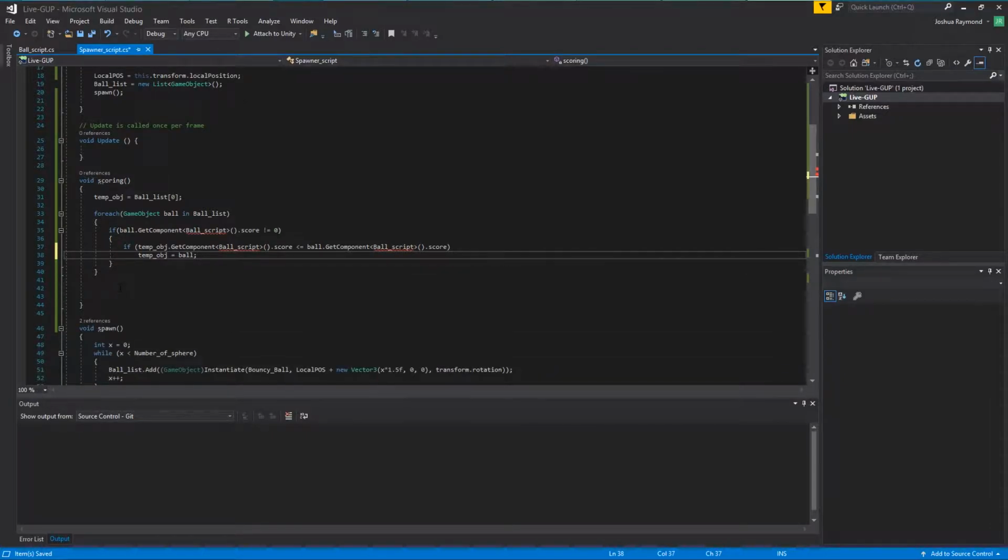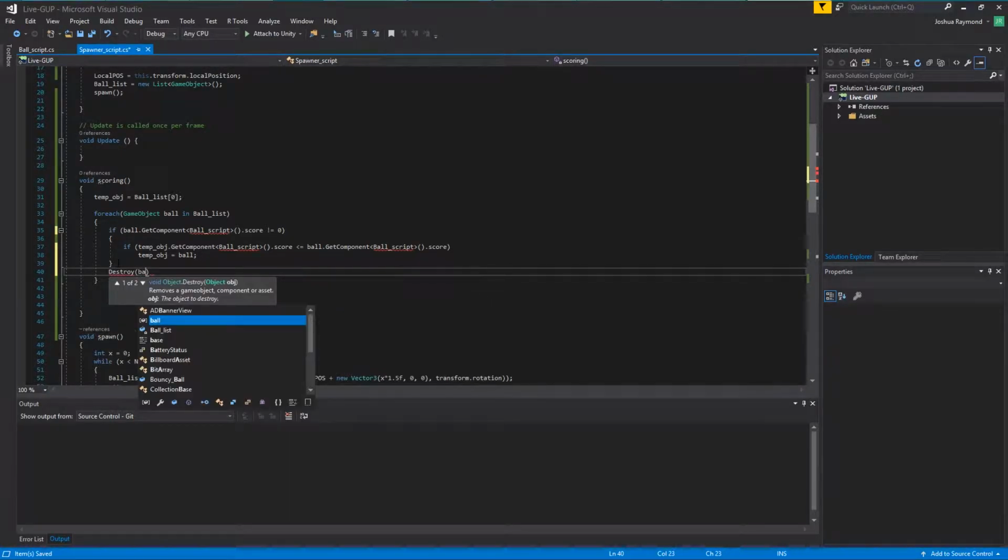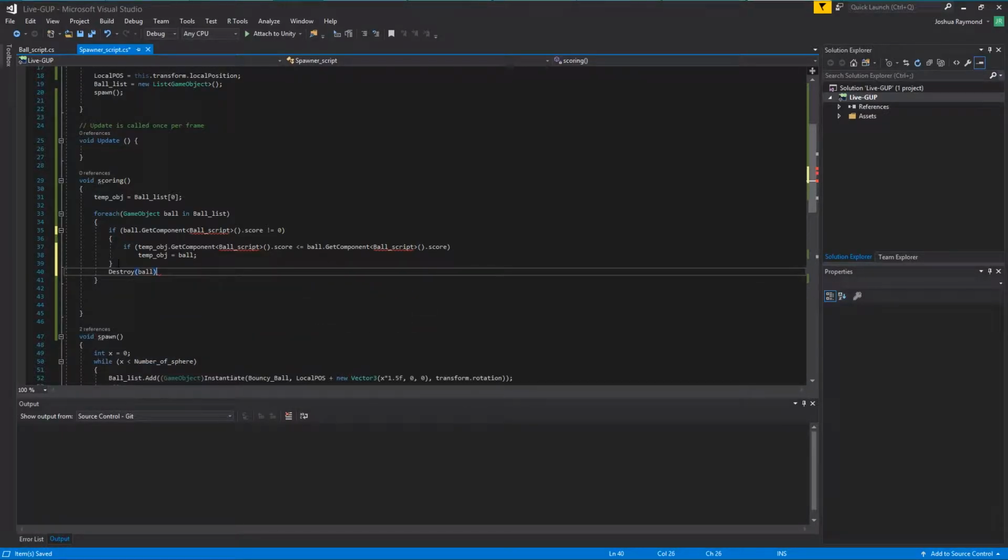And that will take the highest scoring ball in each generation and throw it into the temp object. And then we need to destroy the ball. That way it gets it off the field, and we're not worried about it being spawned. Or multiple spawns, infinite balls, that kind of thing.